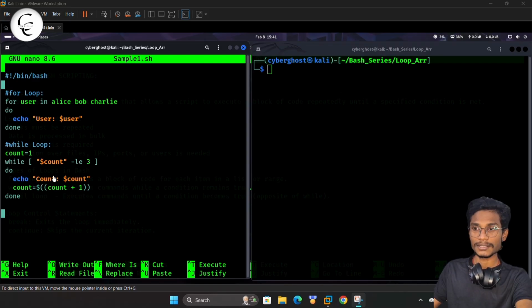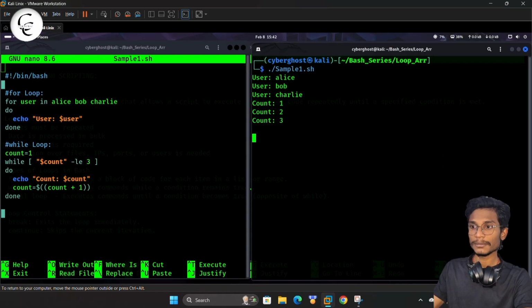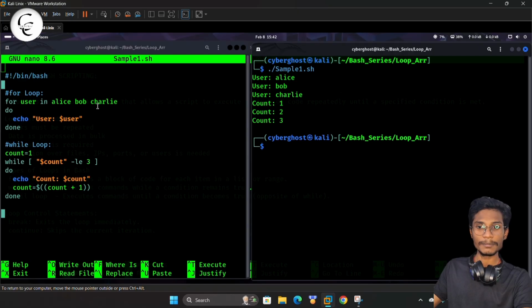So let's run this sample code. We know we will use this command, and this is sample1.sh. I will simply give an enter here. And here you can see for the for loop, the user values are Alice, Bob and Charlie, and it will iterate through Alice, Bob and then Charlie. So here you can see echo user Alice, user Bob and user Charlie.